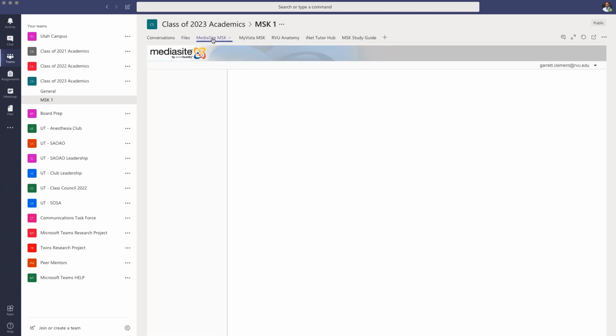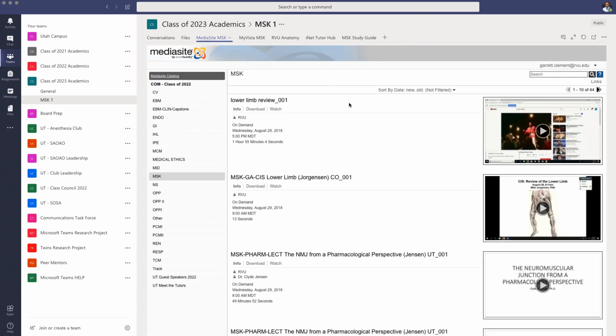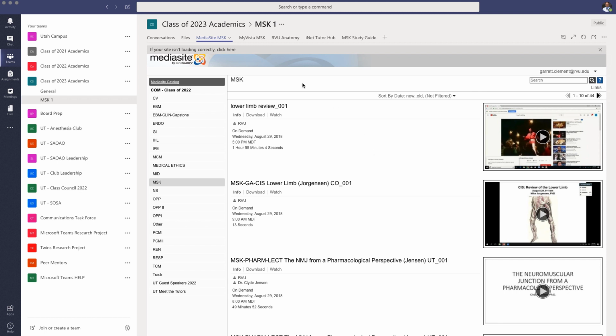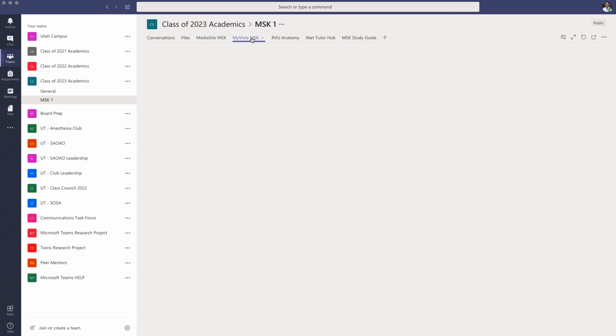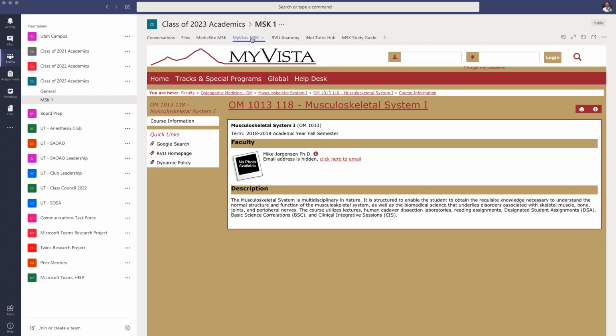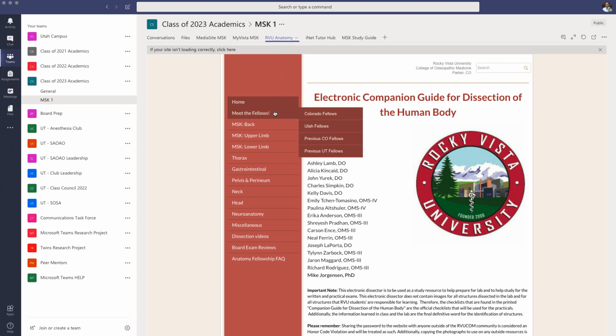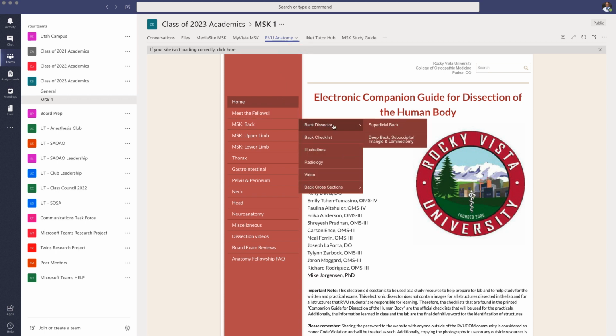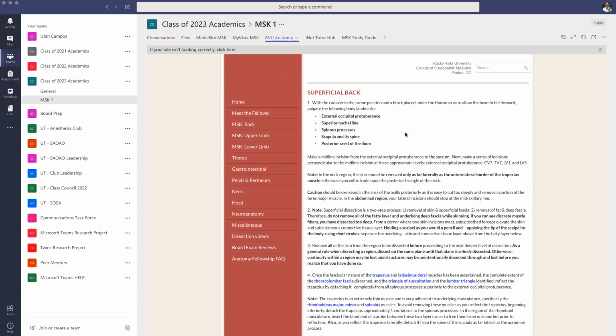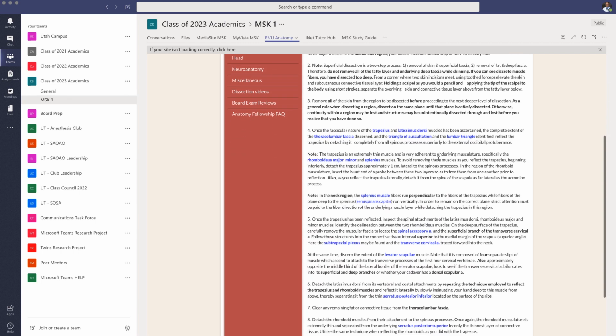Here's a bookmark to MediaSite, a service the school uses to store video lecture recordings. Here's another bookmark to the MyVista MSK page where you'll find your lecture PowerPoints. Here's a bookmark to the RVU Anatomy webpage where you'll find the dissectors for every single dissection lab. Here's the one for superficial back. I'll scroll through this really quickly.